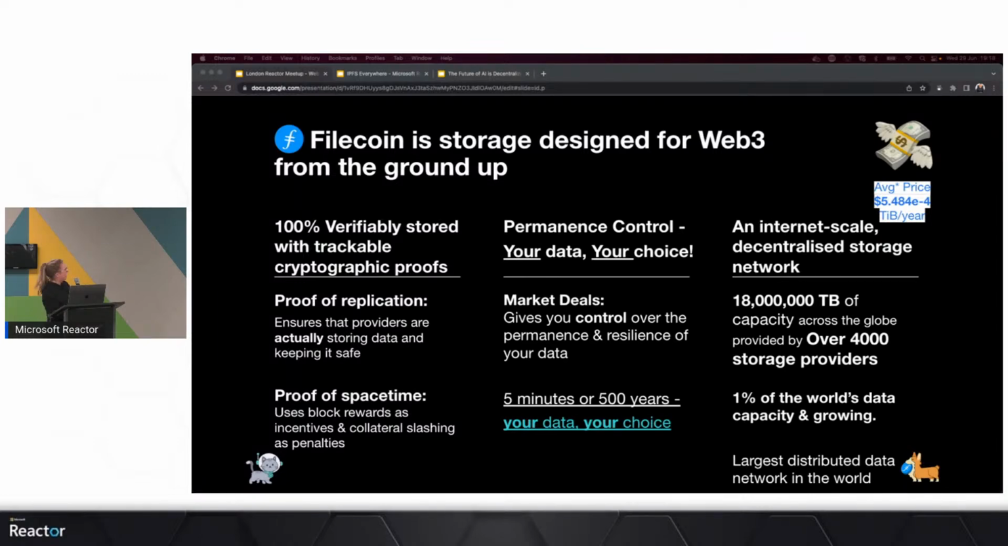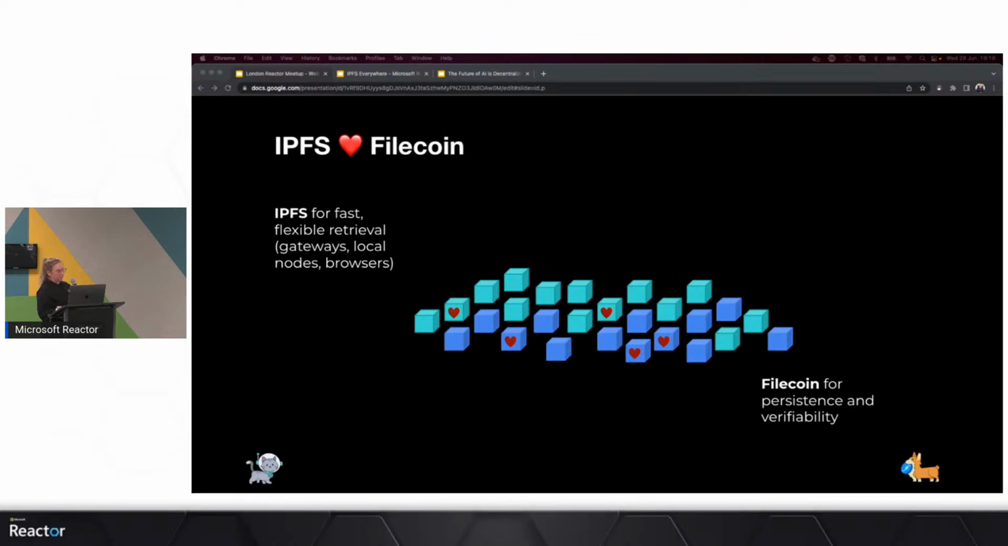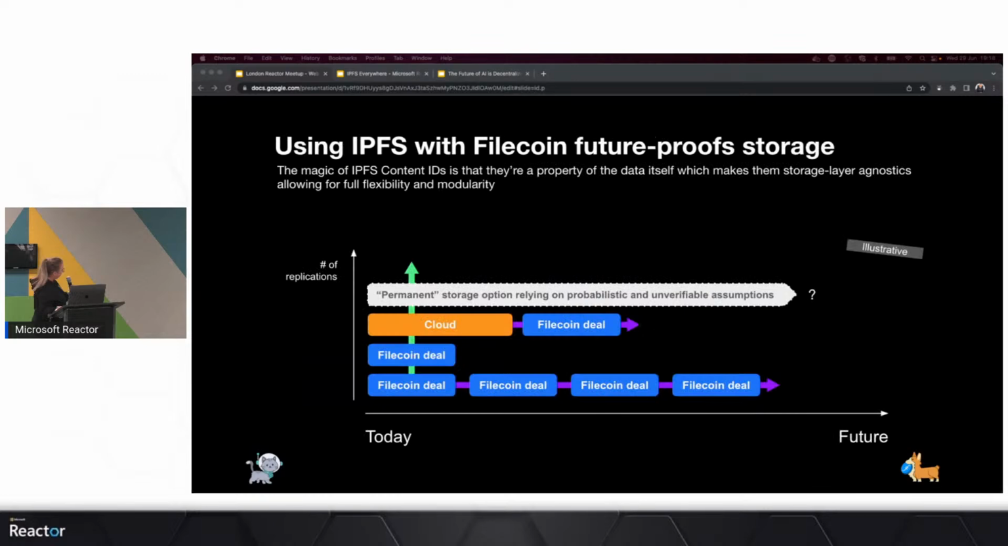We're also internet scalable. We're aiming to make sure that this is a big data network, a distributed network that can store big data, and we're already doing that as well. So I've given you a brief overview on IPFS and Filecoin and how they work together. IPFS offers content verifiability with fast and flexible retrievals over that peer-to-peer network, and Filecoin offers verifiable data persistence and resilience at internet scalability.